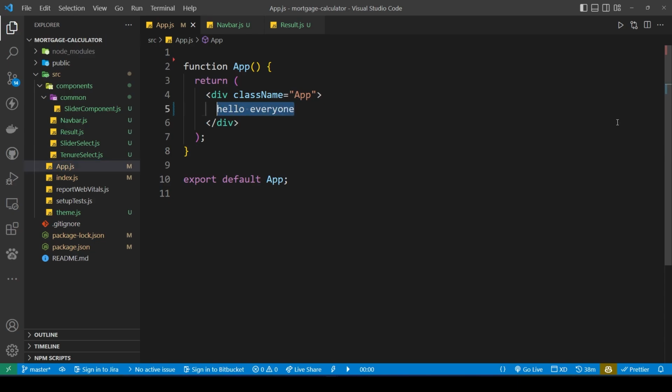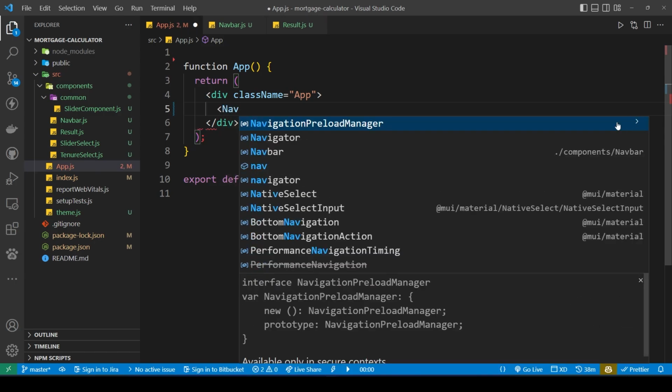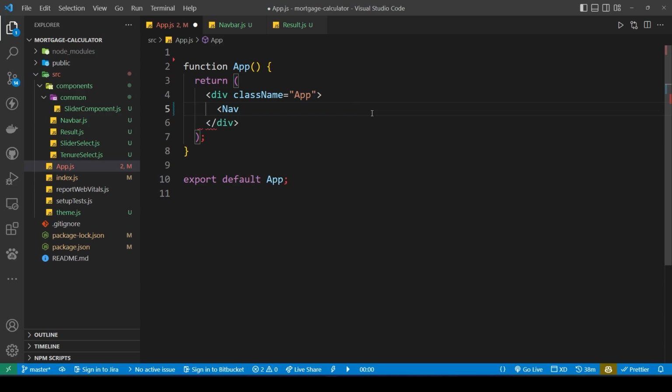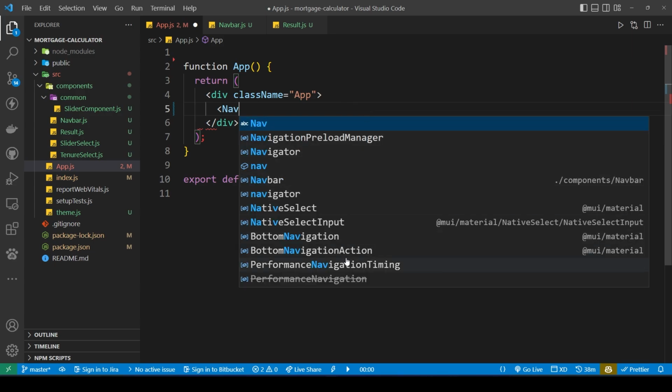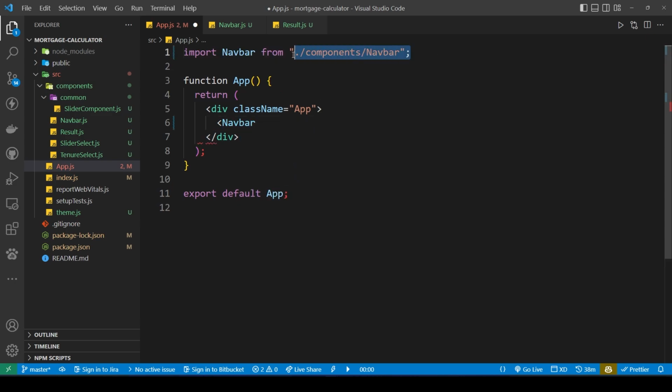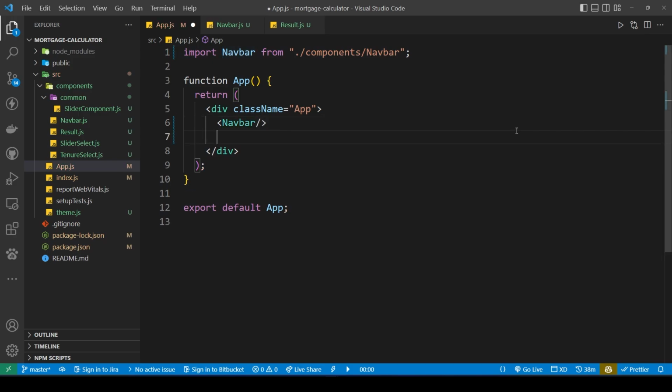First of all, I'm going to remove the hello everyone and I will import the navbar. Follow along with me. Angle bracket, nav. If you don't see these options of IntelliSense, then do it like this. Control space together. And you can see all the IntelliSense options. Do you see this one? Navbar, which is coming from components navbar. If I click on this one, automatically it's going to import the code. You see? Then I can close it like this. There we go.